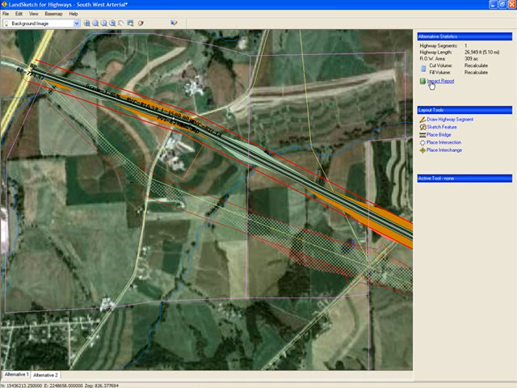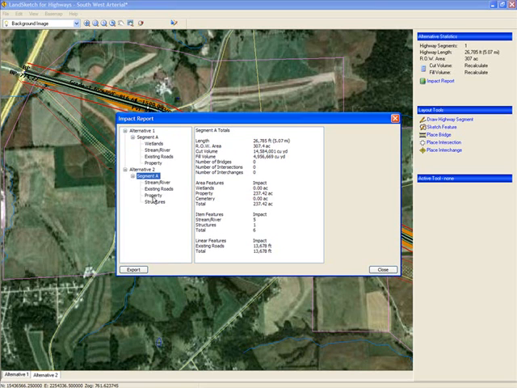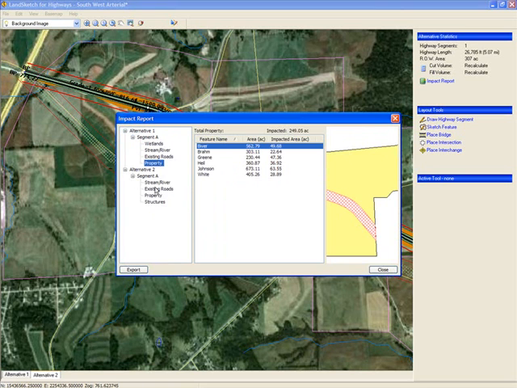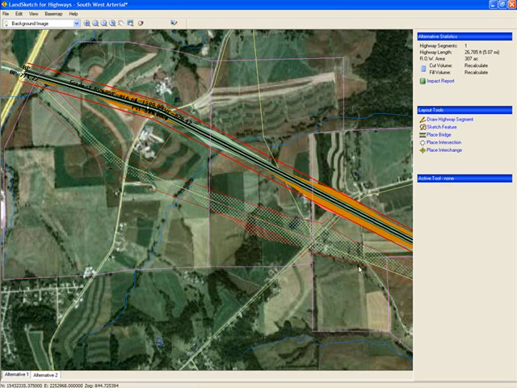Any changes to bridges, intersections, and interchanges are also included in the report and can be quickly compared to all other alternatives to allow you to arrive at your preferred alternative. Additionally, you can visualize your preliminary design in a rendered 3D view to assist with the preferred alternative selection process.